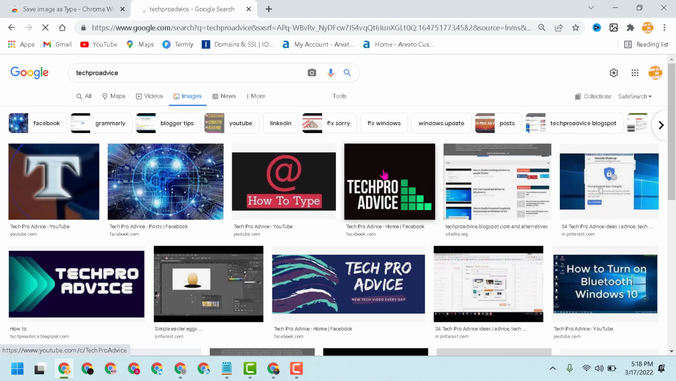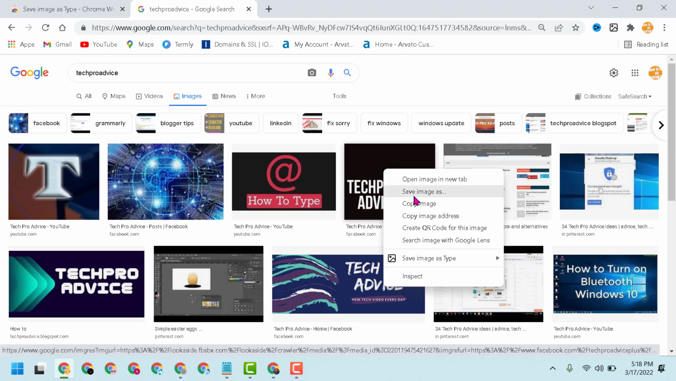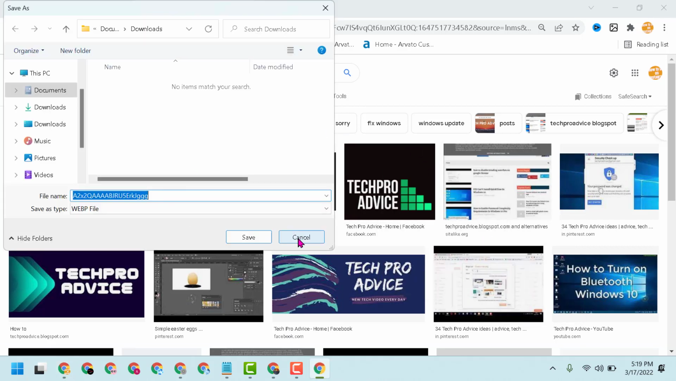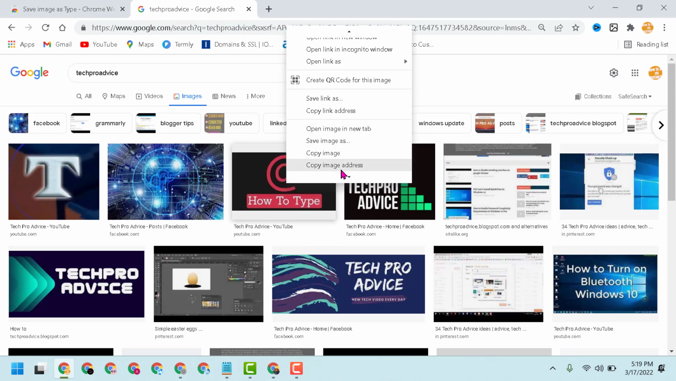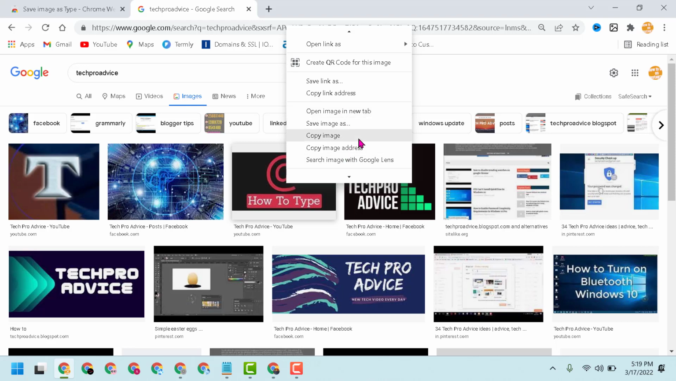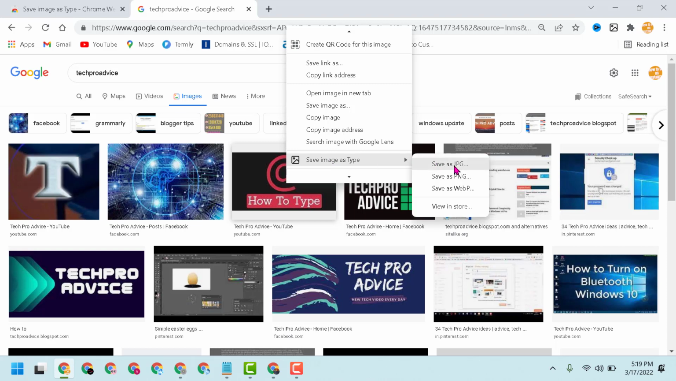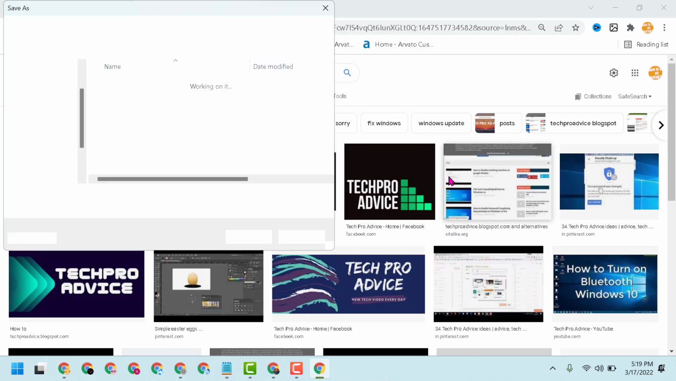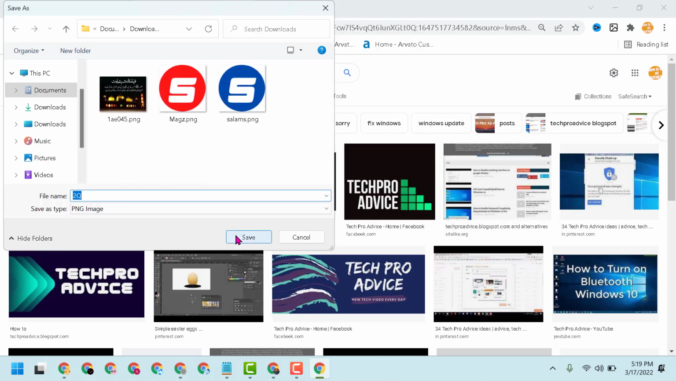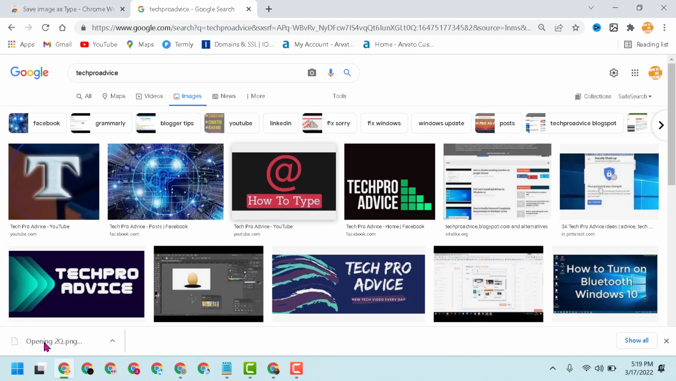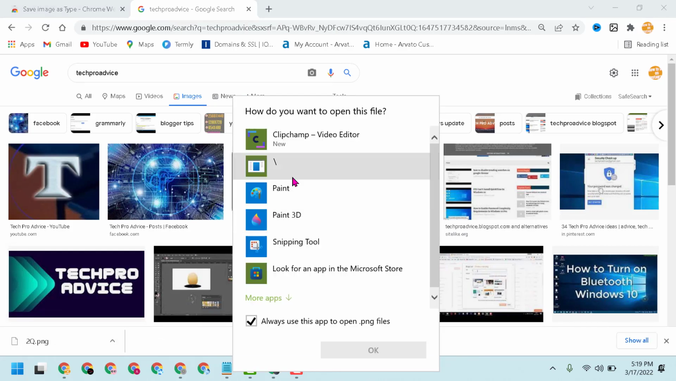Now guys, once you try to save any image, so you will see this option, save image as JPG, PNG or WEBP. So you can save this image as your need. You want to save as JPG, so select it, and also you can save as PNG. So this is the way guys you can save images as your need.